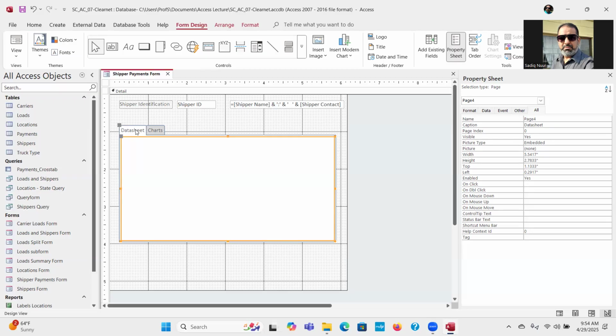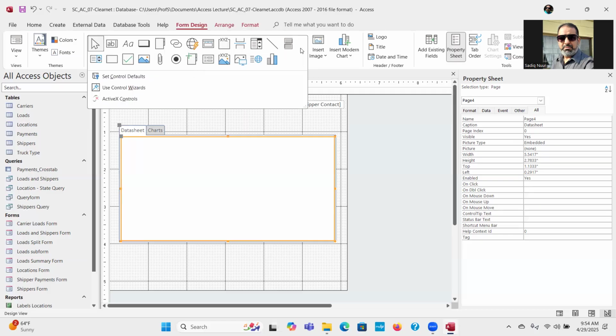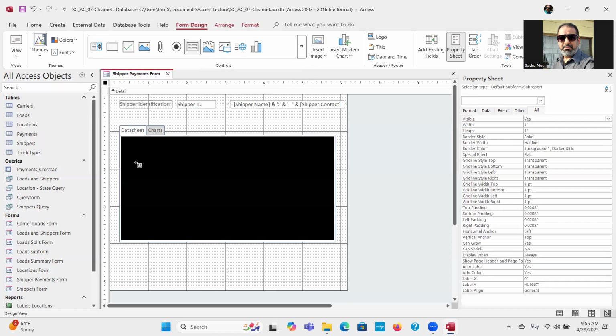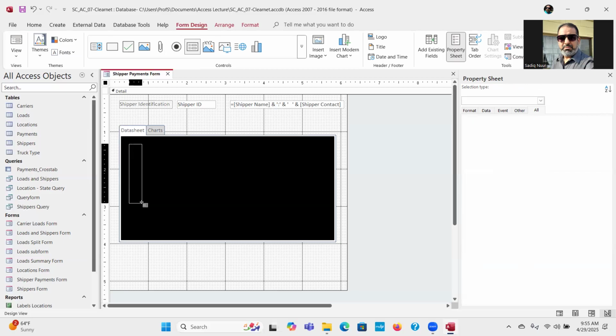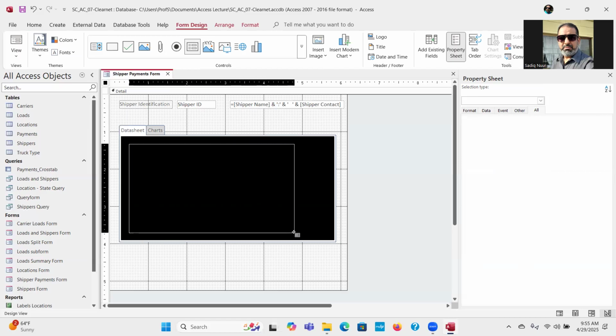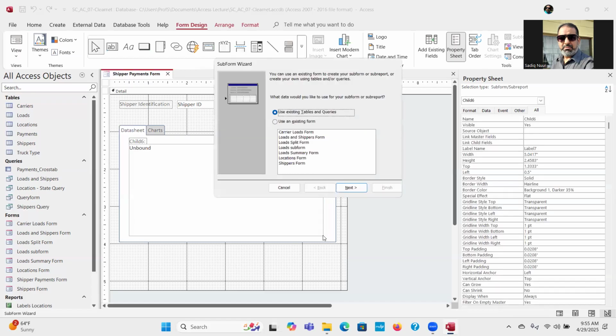So we're gonna go back to the controls and then click the arrow for more, and then we are looking for this one here, subform slash sub report, this one. So click it, and then when you move your cursor, it's gonna turn to black. That's normal. And just you can create like a box kind of stuff. All right.